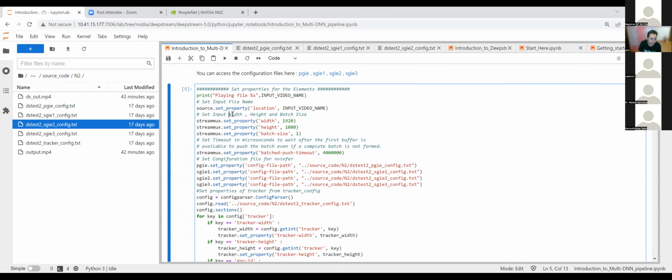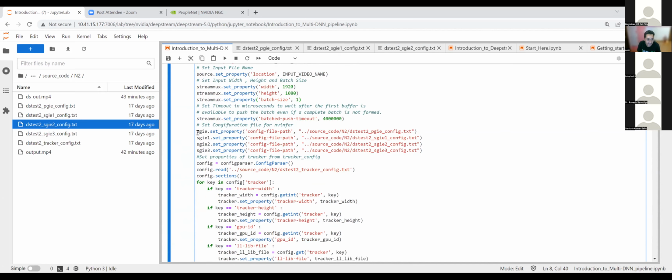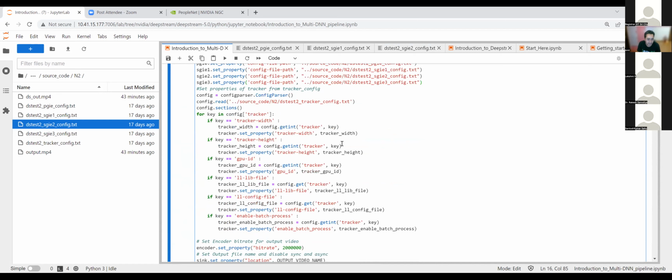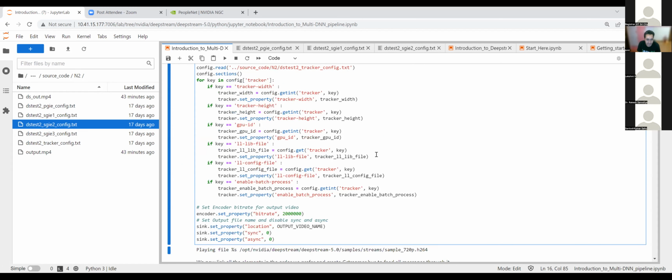The elements are created. Now we'll set the property. We'll provide the source location, the input file name, which file I'm processing. And also for batching purposes, I am putting this width and height for streammux so that it can do the batching. And these are the classifier properties for the classifier that I'm putting. And these are the tracker properties. You can ignore them as of now. They are just default properties so that the tracker is able to track.